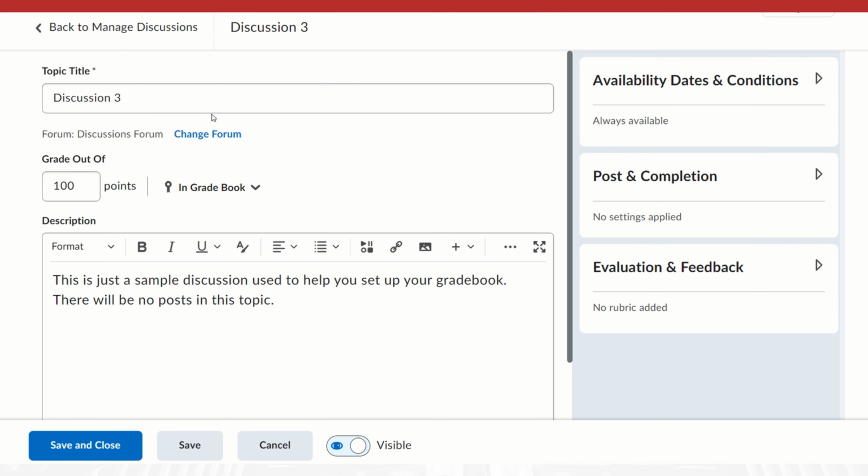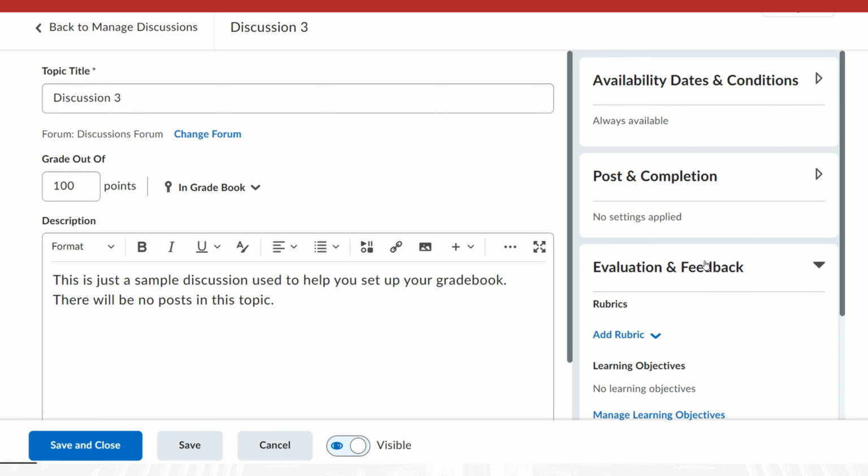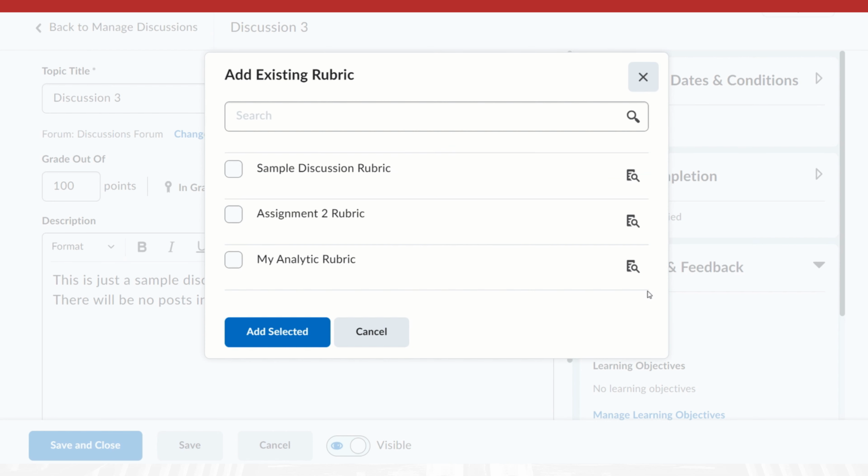From the new window, open the evaluation and feedback menu, then select the Add Rubric button. You can either create a new rubric or add an existing rubric. I have already created the rubric, and so I will select Add Existing. Find the rubric you wish to add and check the box to the left of its name.